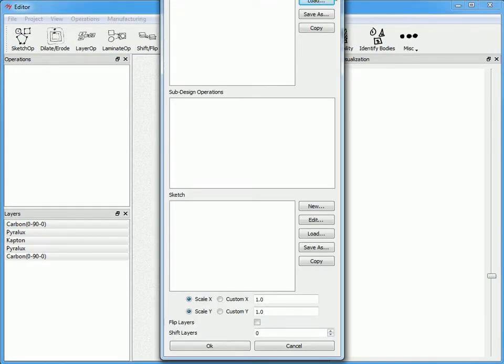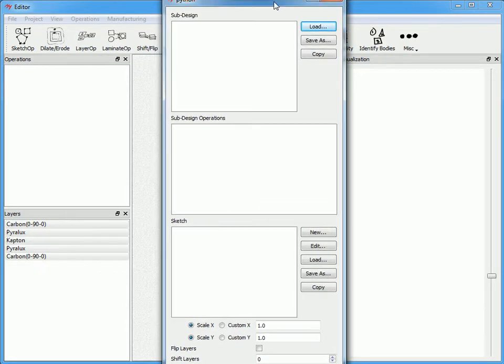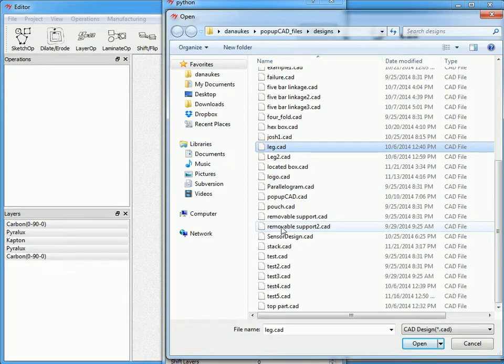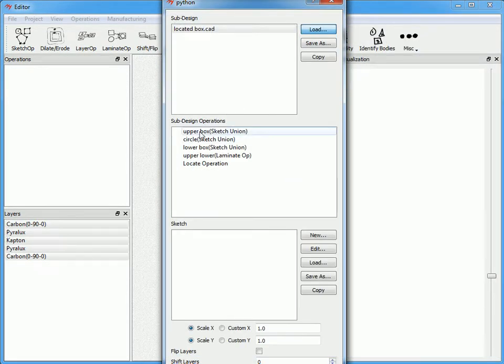So when I want to place that reusable geometry, first of all, you have to load it. Located box is what I call it. And you have the choice of which operation you want to place. I could place the upper box, the lower box, or both, in addition to the circle. So let's start with the upper box.